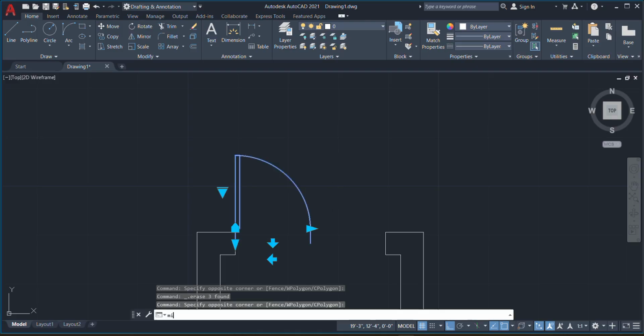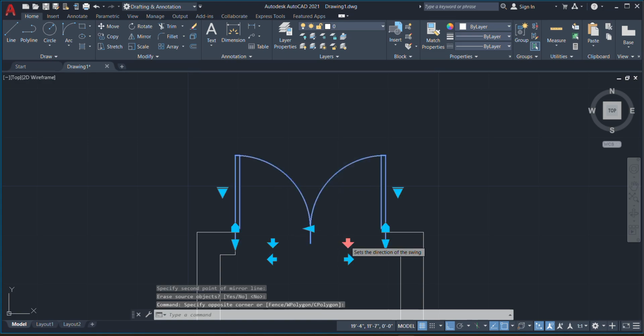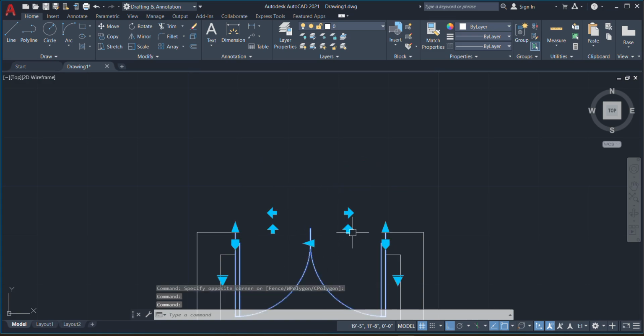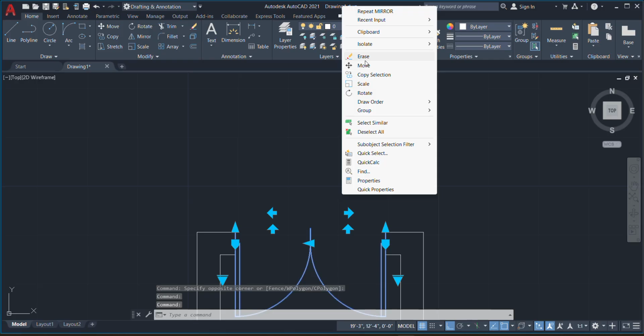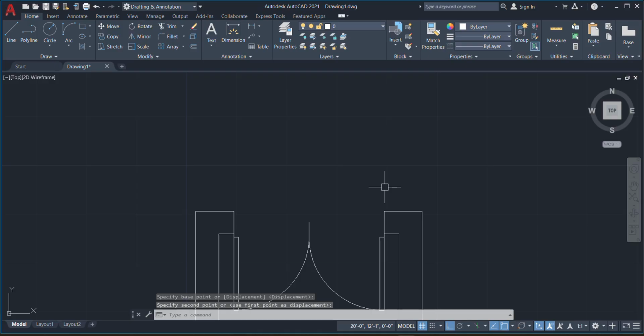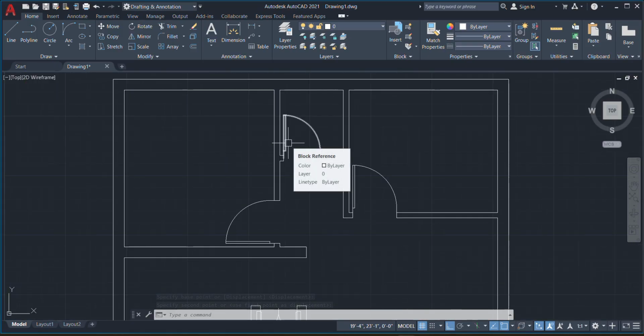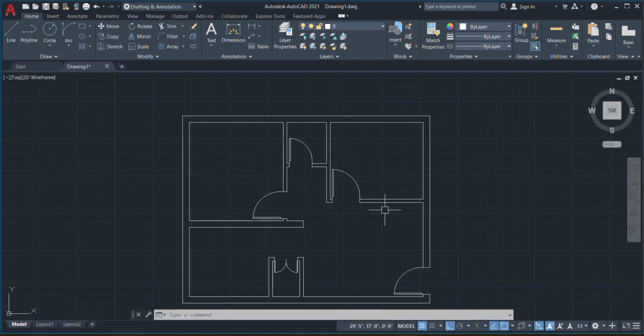I'm giving mirror. So we already know how to do the mirror. And I'm moving these two doors for perfect fixing. So this is our doors. In the same process, we have to implement the windows.